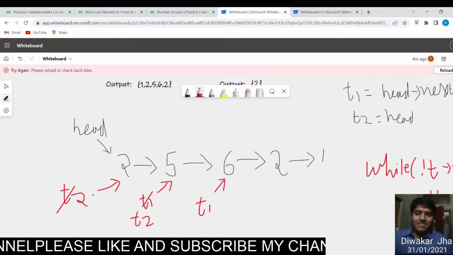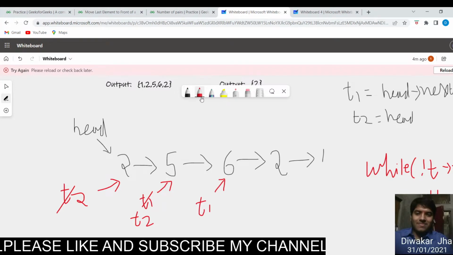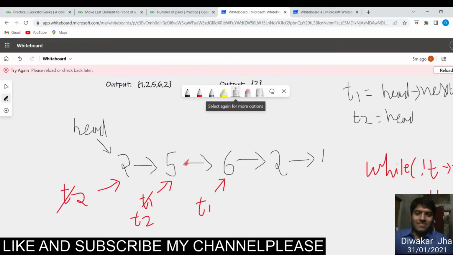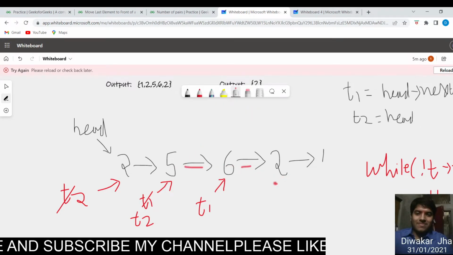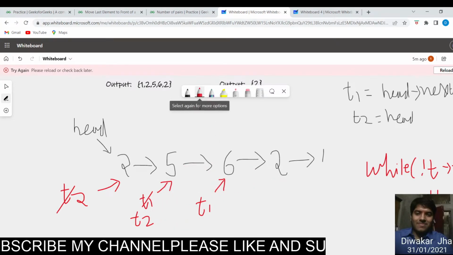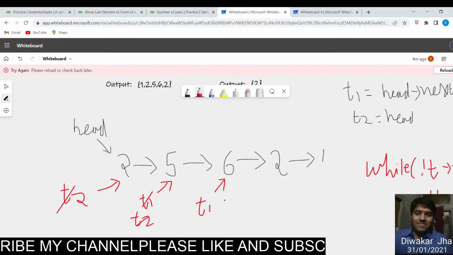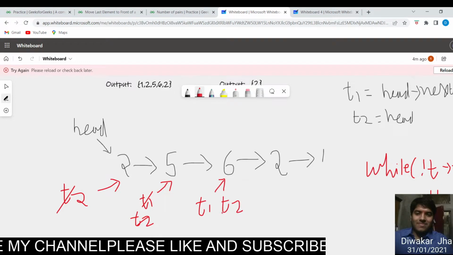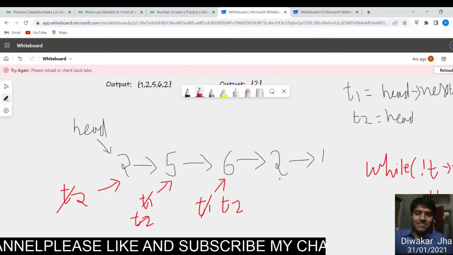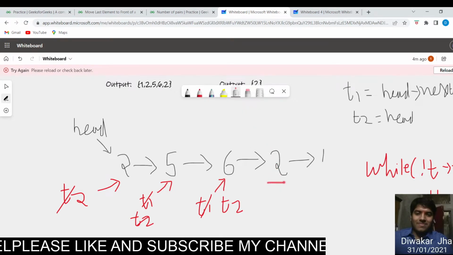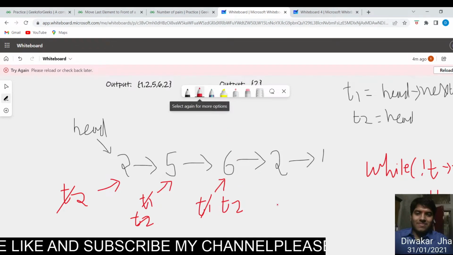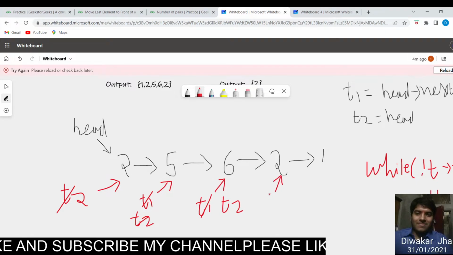Then we will again check t2's next to next, that is 2, which is not equal to null. So we will update our t2, and t2 will point to 6, here. And t1's next, that is 2, is not equal to null. So we will simply update our t1, and t1 will be here.